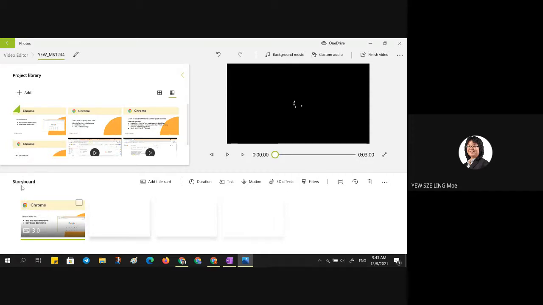The default setting of the front page is 3 seconds in a video editor, so you can change the duration. You click it, go to duration, and then you can change it to how many seconds you want. Remember, your video cannot be longer than 3 minutes. Tak boleh lebih daripada 3 minutes. So you go to here, you can change the durations of the picture.